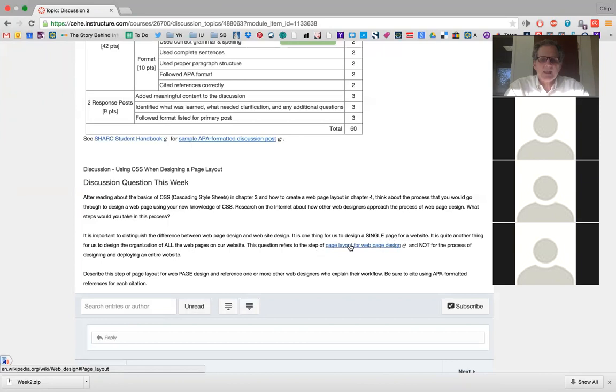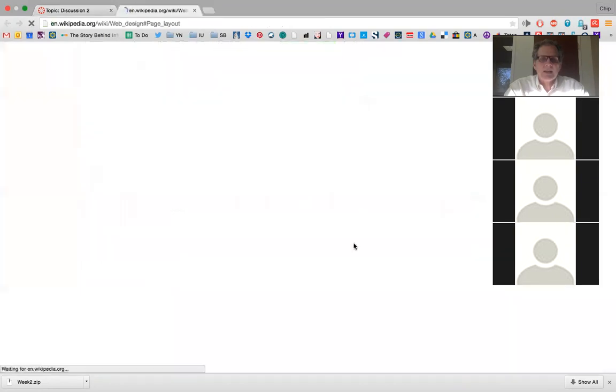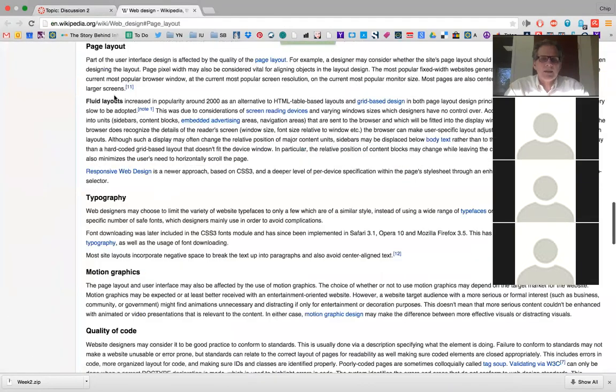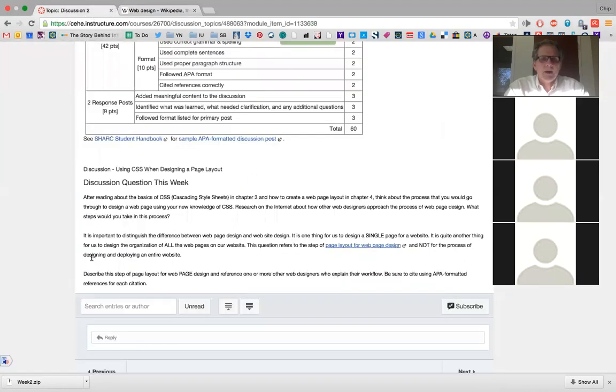That's actually a link. If you click on it, it goes to Wikipedia. It talks about the specifics of page layout here. And not for the process of designing and deploying an entire website. Describe this step of page layout for web page design and reference one or more other web designers who explain their workflow. Be sure to cite using APA format references.